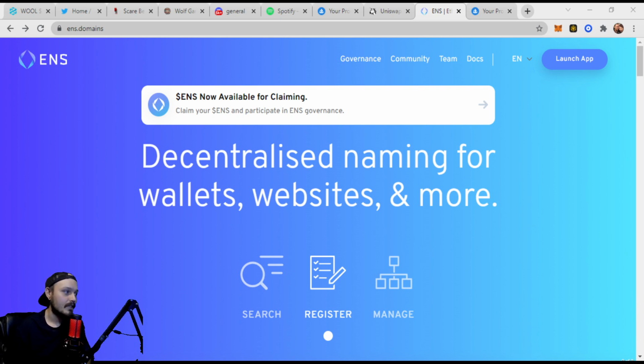So if you're brand new to this, that is okay. There are a lot of people. Whenever I say ENS, just think about one unique address that can be used.